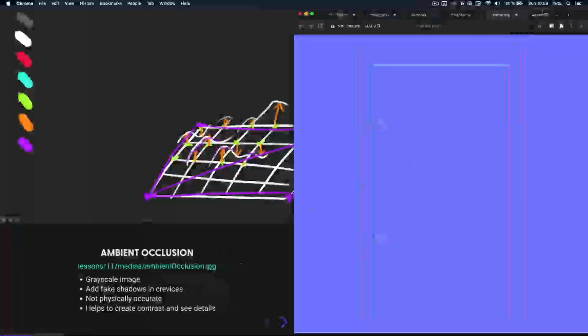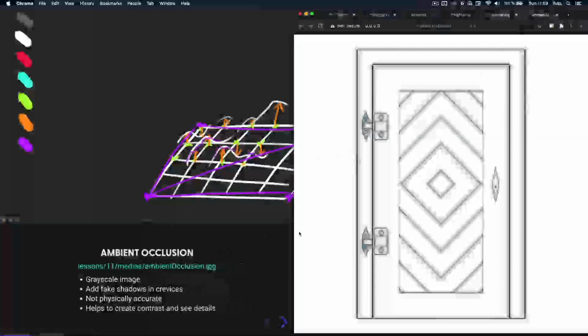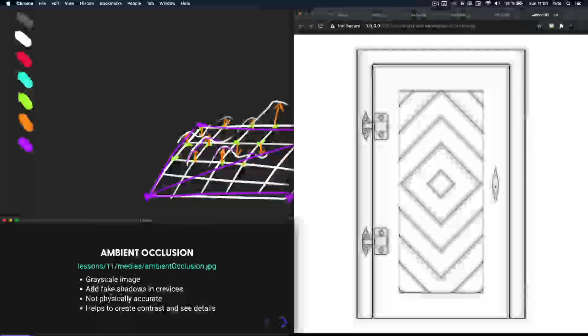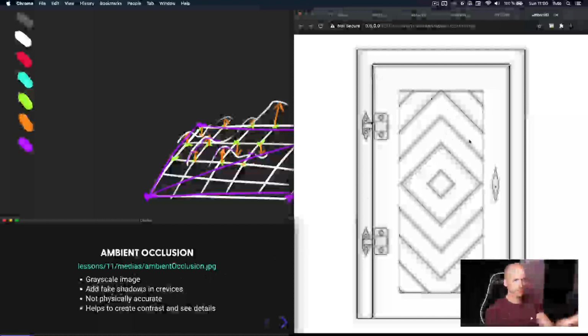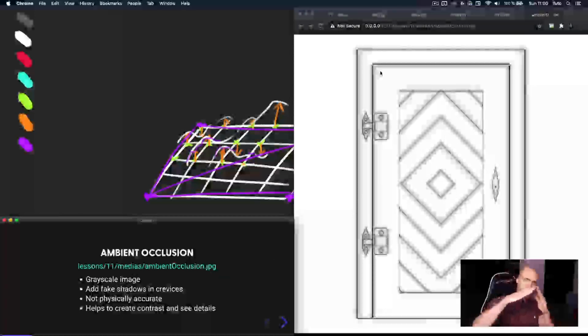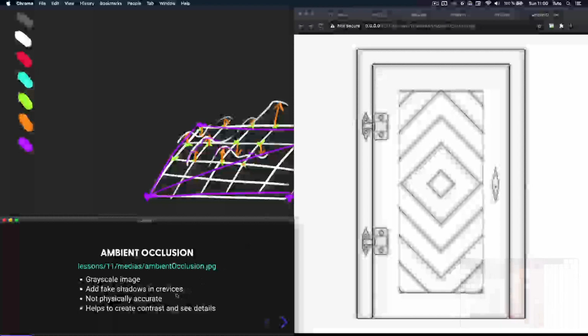All right, the next one is called ambient occlusion. It's also a grayscale image like alpha and the other one we saw. It will add fake shadows in the crevices, and you can perfectly see those where you have an angle. This will add black inside that angle right here. So it's just to add details, to add contrast and just look better. But it's physically not right because it's faking shadows. But you might get some great results with that.